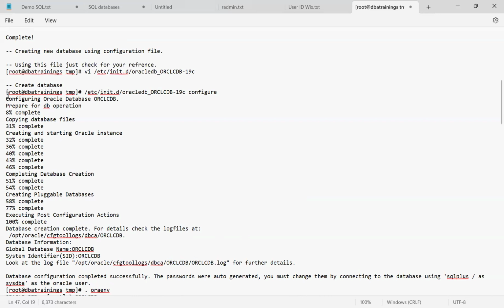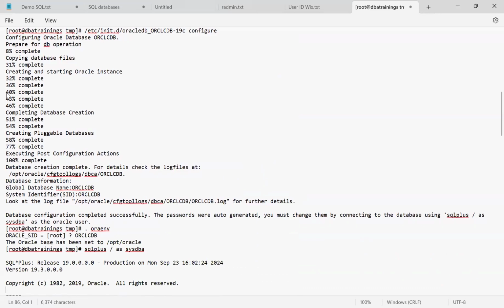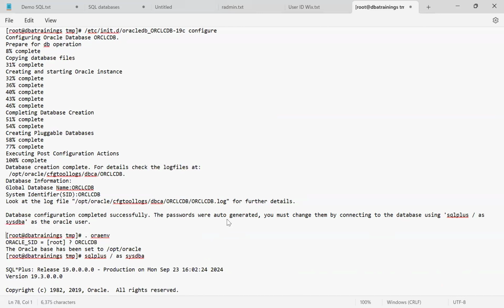So after the database creation, this I am putting the incomplete, and we can see the database was created. And after that, what it did, they have told you to go ahead. So for this, it clearly says database configuration completed. The password is auto generated. You must change the password for this.